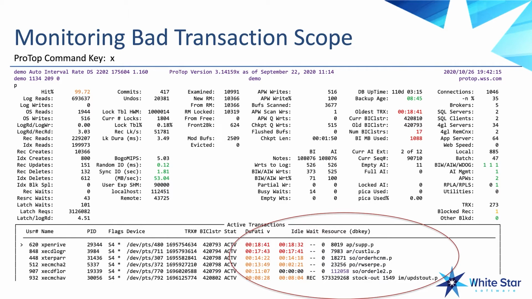Users 848, 448, and 5112 are very similar. They're not quite as old, but they have the same characteristics of being an old transaction that has been idle for nearly the whole time. And then we see that user 512 has not been idle that whole time, only for 2 minutes and 21 seconds. So it did something, and then it has stopped after that. It probably ran for a while and now is waiting for some input. So that might be a hybrid transaction.